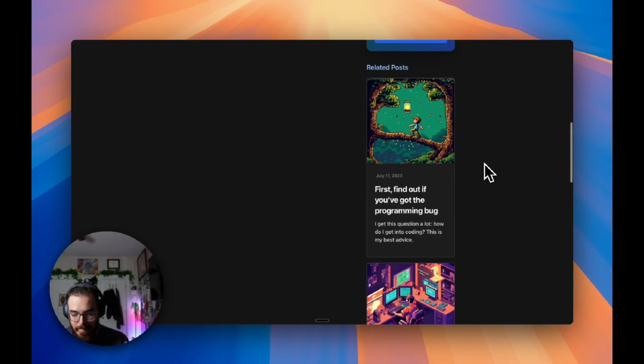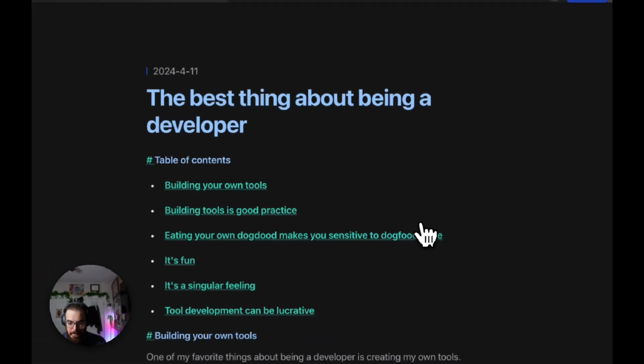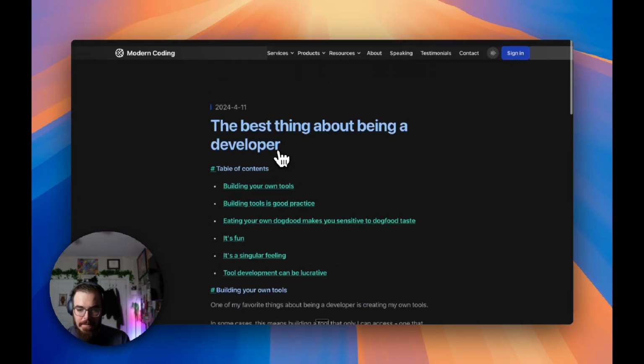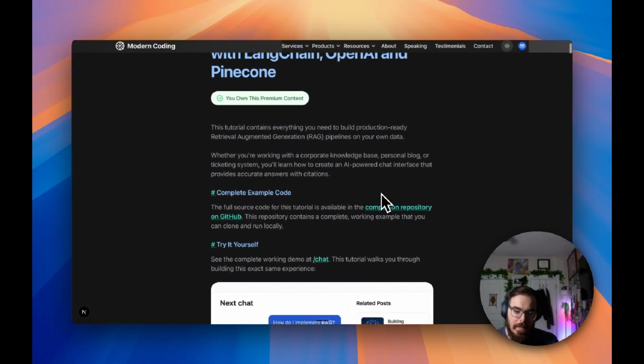So these RAG patterns are incredibly powerful, and in general, I highly recommend just coming here and playing with the demo if you want to understand how it works. I'm going to give you a sneak peek now of the tutorial itself. So let's imagine that you were to buy this and you start using it.